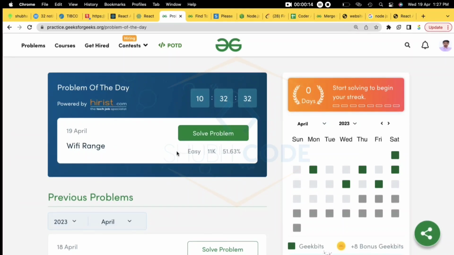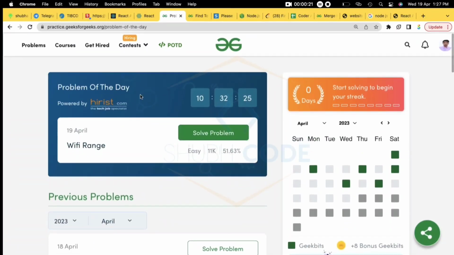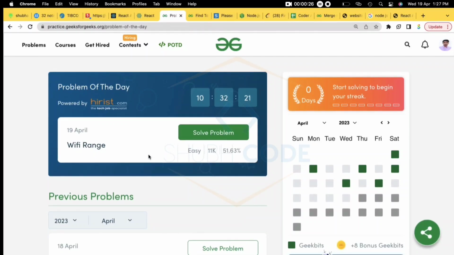And you all notice that GeeksforGeeks has changed the interface of this site, and it's looking better than the previous one. So now let's solve the question.